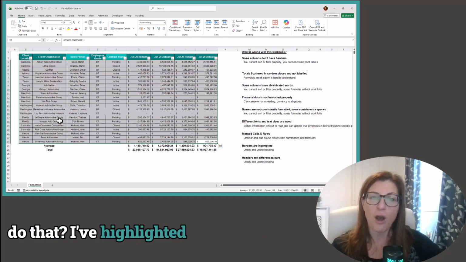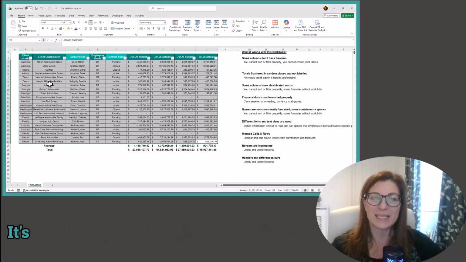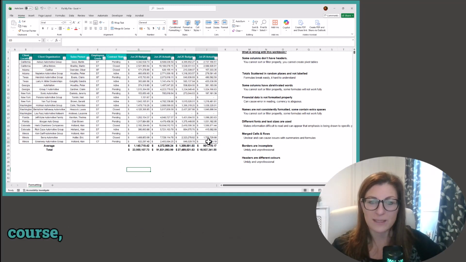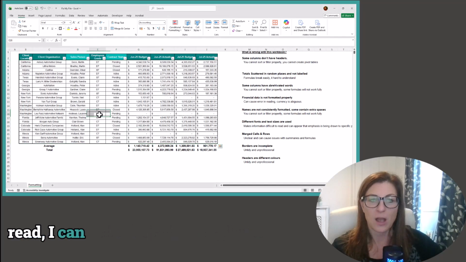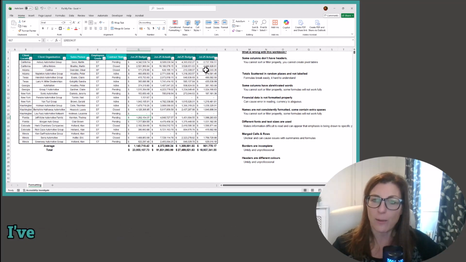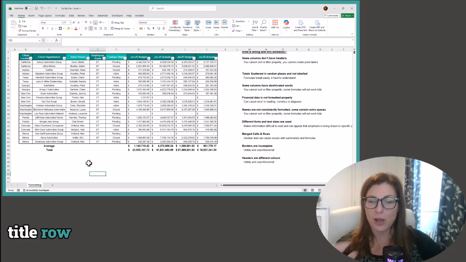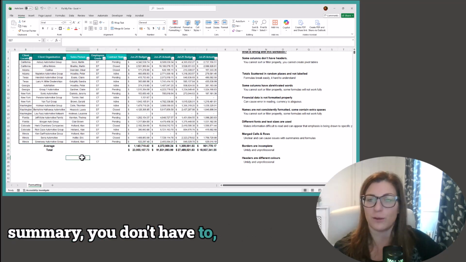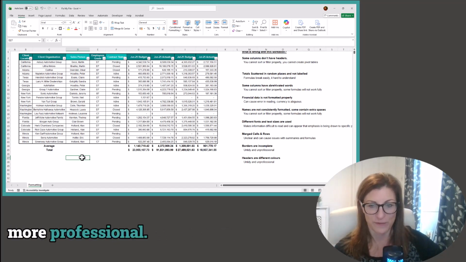So how we do that, I've highlighted the whole range and I'm going to come over to here and I'm going to select all borders. It's filled in my data for me. And of course, if I want to segregate certain parts and make it slightly easier to read, I can do thick borders. So I might then just border this off to say, this is information, this is numbers. Now, if I've got boxes like that and I'm using my borders, I will always make my title row bordered as well. If you want to, you could put a border around your summary. You don't have to. That's personal choice. So that, I hope you agree, looks far more professional.